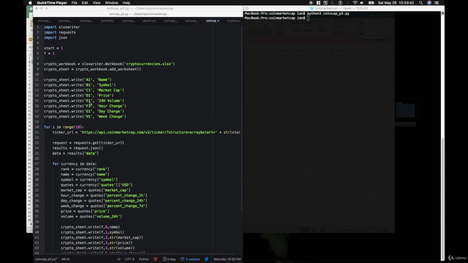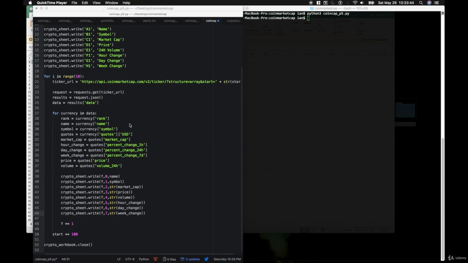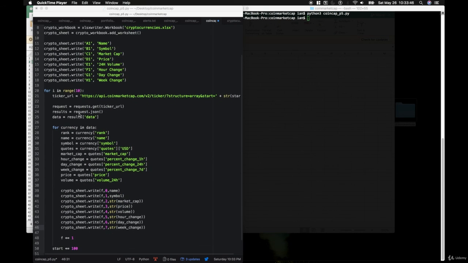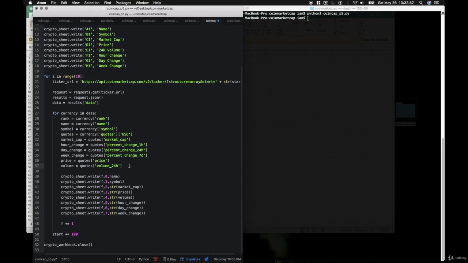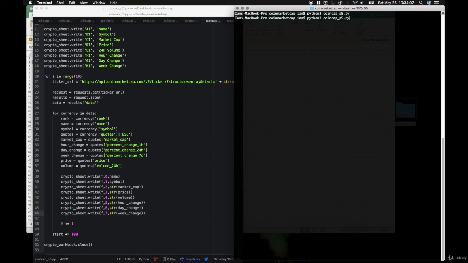Make sure you set request equal to requests with an s.get ticker URL, set volume equal to quotes volume underscore 24 hour, and then make sure instead of 6 duplicated here you have 7. And now I'm just going to save this and let's run it.